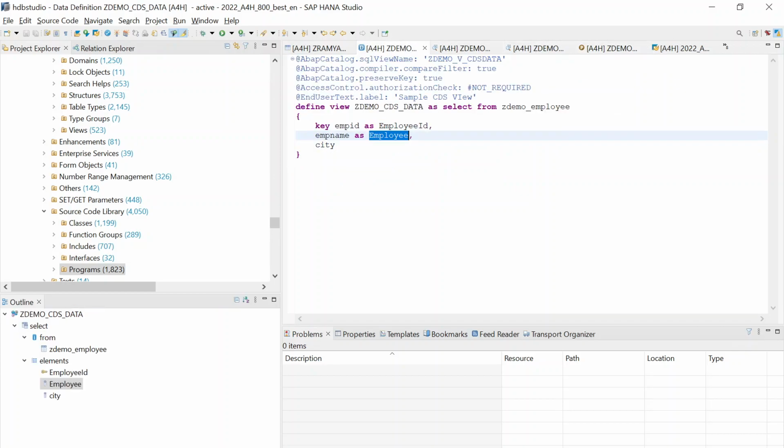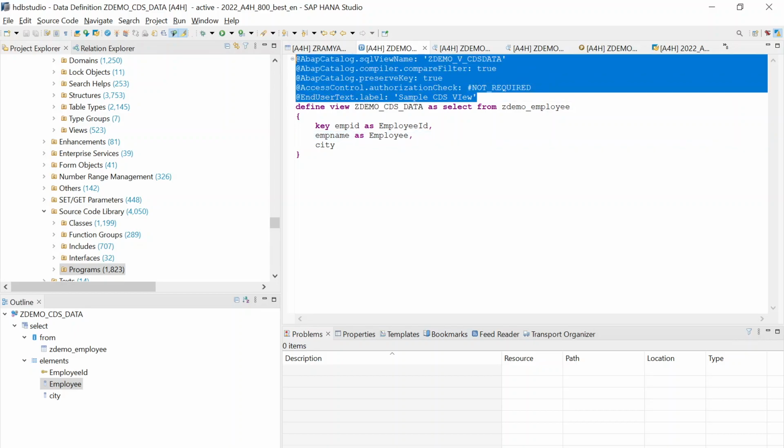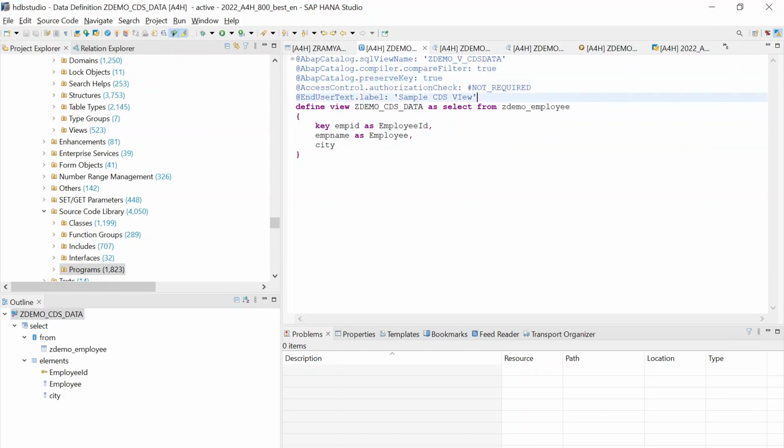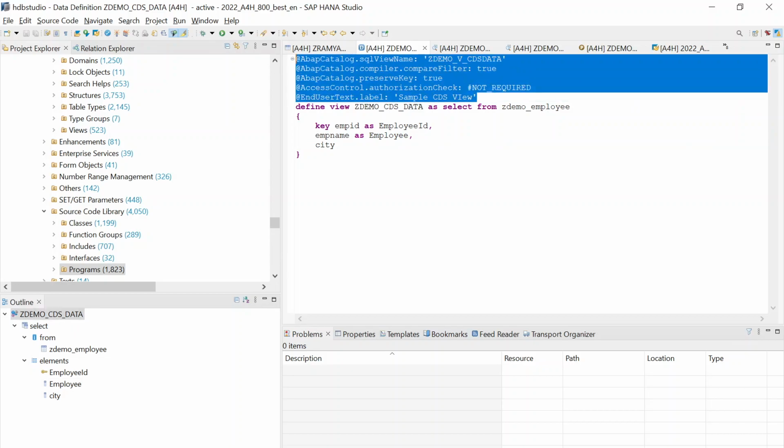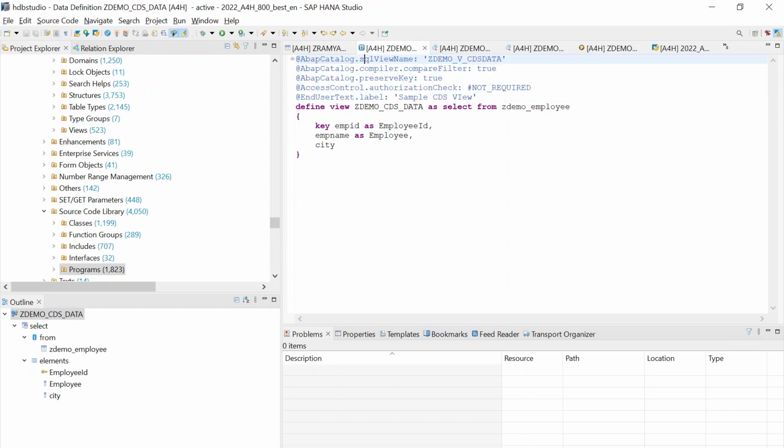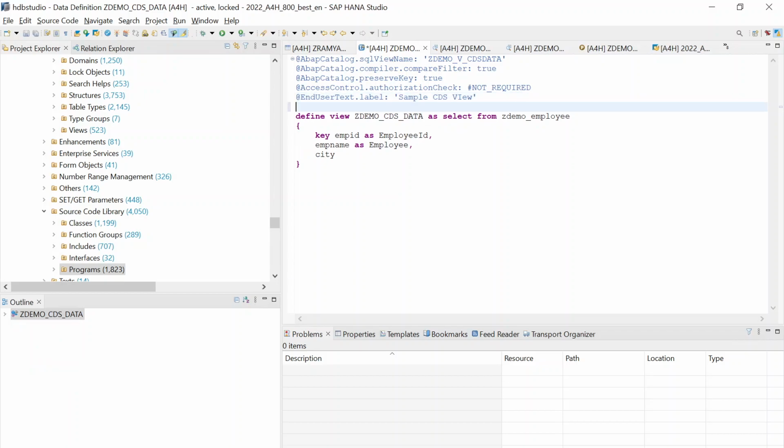To assign any properties, right? To change the properties, right? What do we use in the CDS views? Annotations. These are called annotations. So these are all the standard default annotations for view name, right? Preserve key check, authorization check, label. Label is nothing but the description of the CDS view. We have a few more annotations. What we need to add depends on the CDS view requirement. Okay.